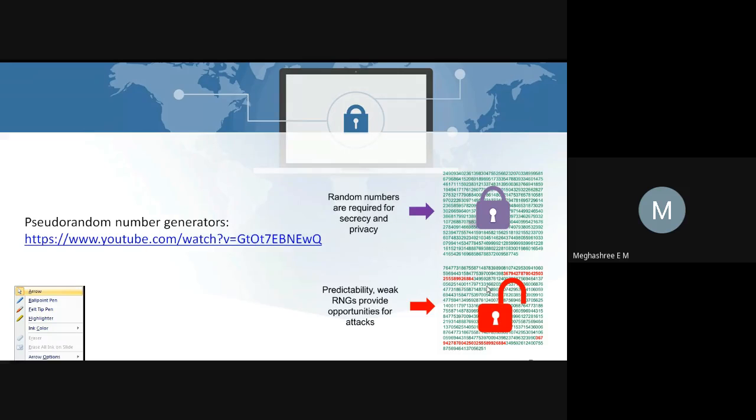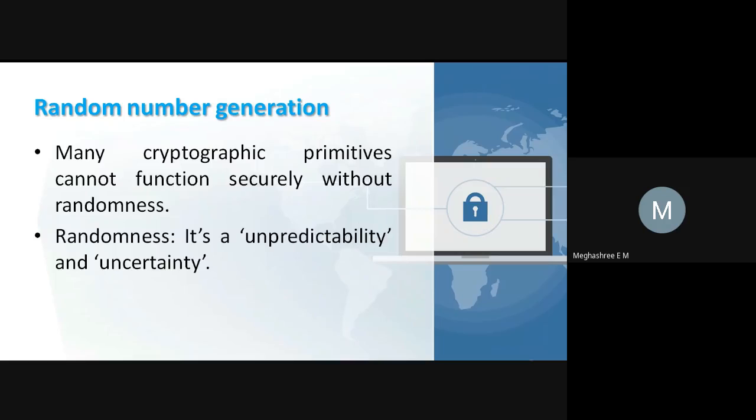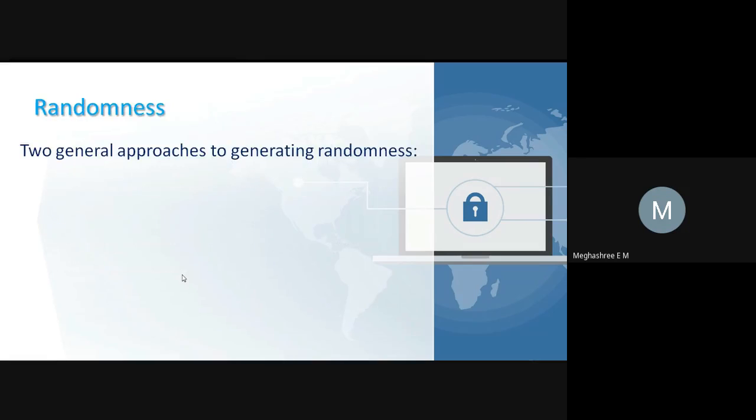Okay, so let's come to the actual syllabus here. So till now you understood what is random number, right? Looking at that video, you can see the cryptographic algorithms that are in use can't function securely without randomness. That you have understood by now, right? So randomness is nothing but the random numbers generated should be unpredictable and should have uncertainty. Okay, that is all about the random number and randomness.